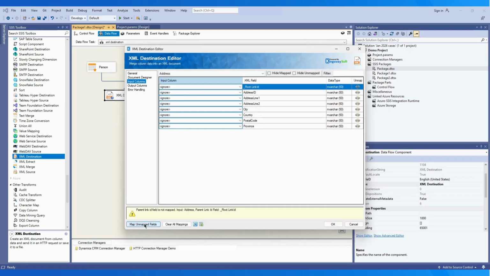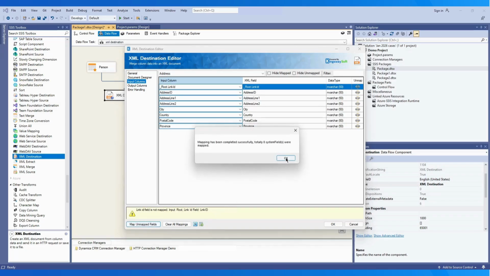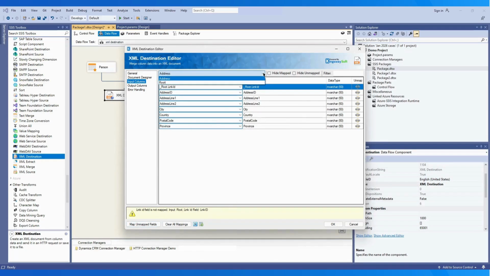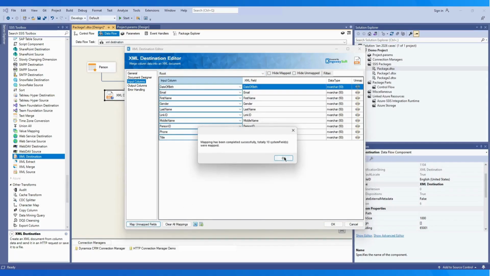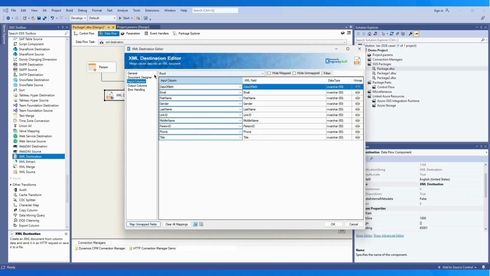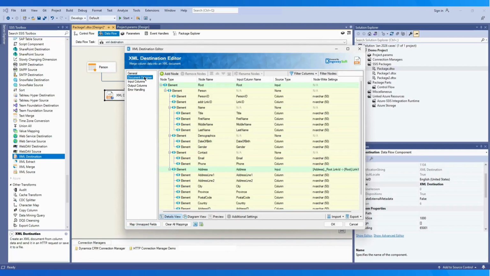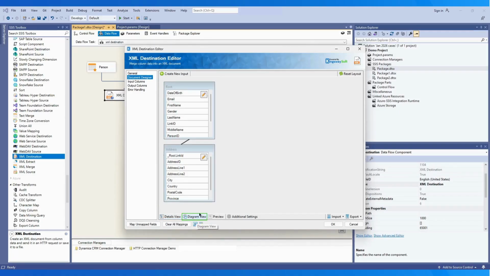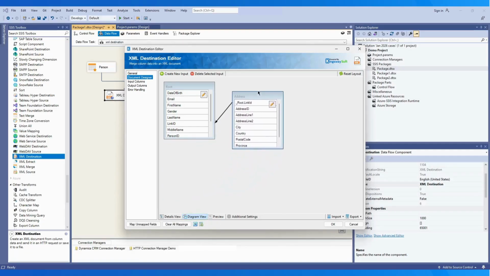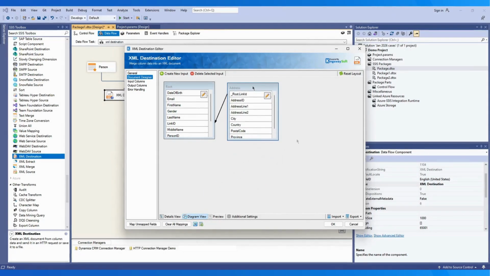If the name matches, the columns can be automatically mapped. Otherwise, you may select the input column to the XML field. Back in the Document Designer page, under Diagram View, this lets us see the inputs, associated columns, connections, and any changes made here would reflect in the Document Designer.